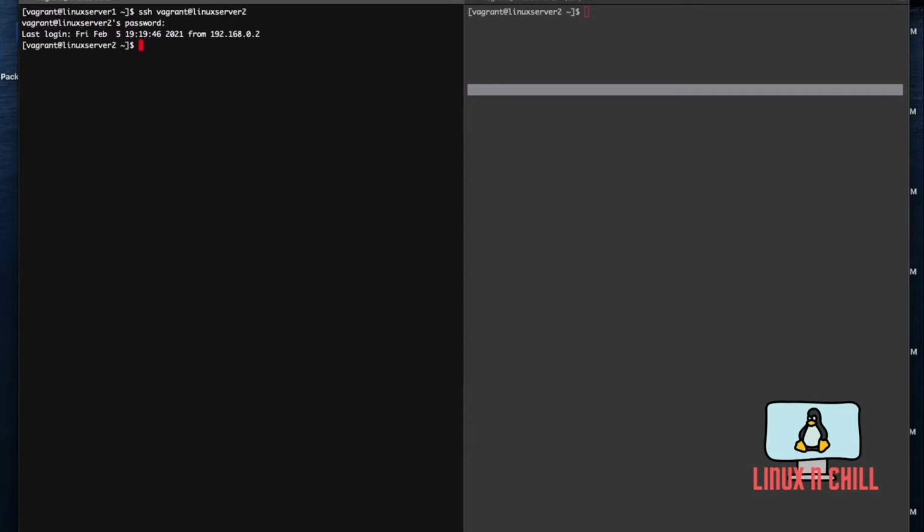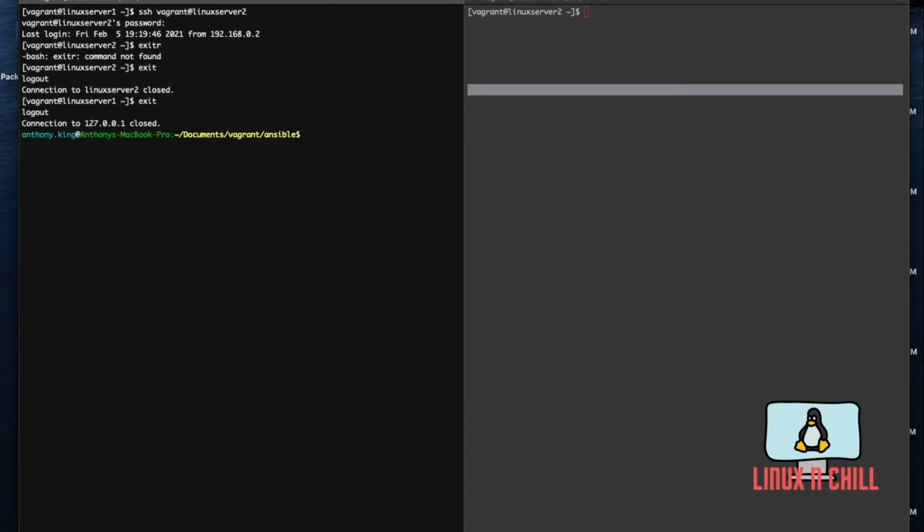Voila, now we're in. So now if we do the same command after we generate the key and copy it over, it will not prompt for a password, and then we can just easily SSH to Linux Server 2 as many times as we want and not be prompted for a password, making our life a lot easier as an engineer.